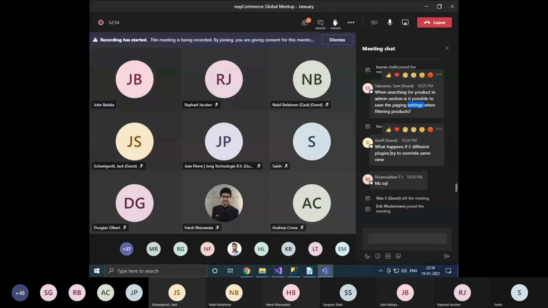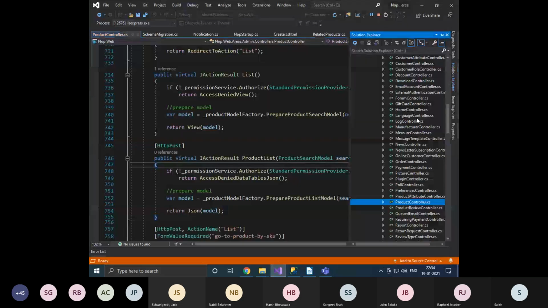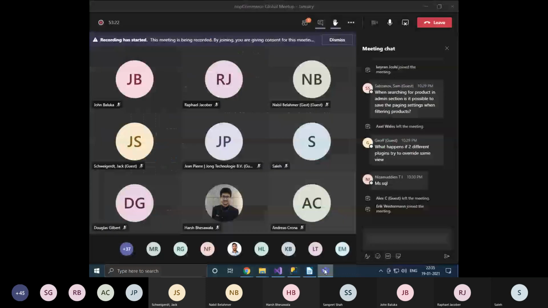What happens if two different plugins try to override the same view? Okay, this is my favorite question. If two plugins override the same view, there is a priority. We can specify a priority, which I mentioned at the time of my presentation. Let me show you. Wait.